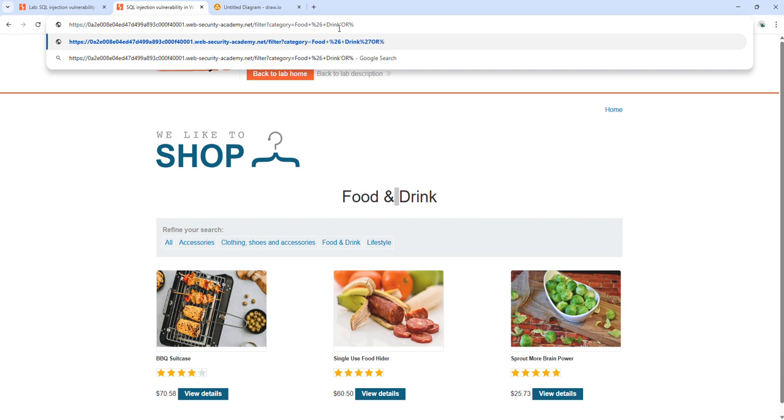So space, in URL encoding, the space is referred to by %20. Now the true condition, for example 1 equal 1, and we will be ending or discarding the rest of the query in the back. So we will enter.